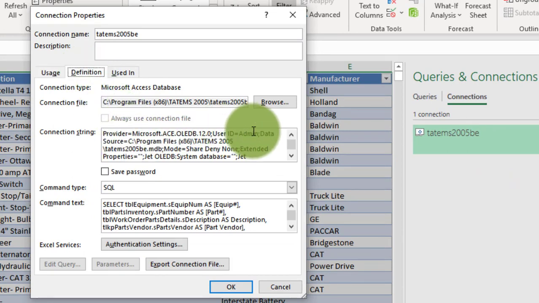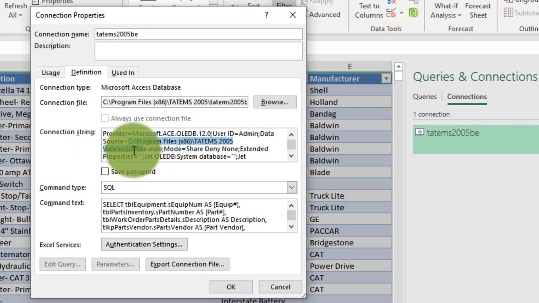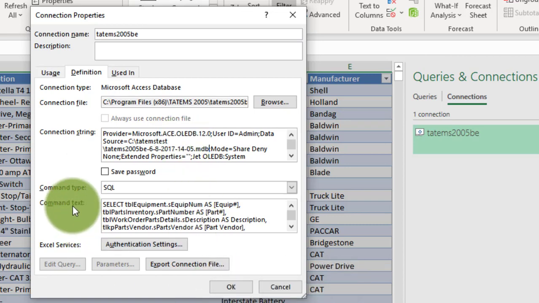And then over here where it says data source equals, you can see it's going to C Program Files x86 TATEMS 2005 and then TATEMS 2005 be.mdb. I'm going to highlight all that, right click and choose paste, and that pastes in the data that we are currently linked to in TATEMS. So if you're on a network, then you're going to want to use this to get that network path and put that in there.